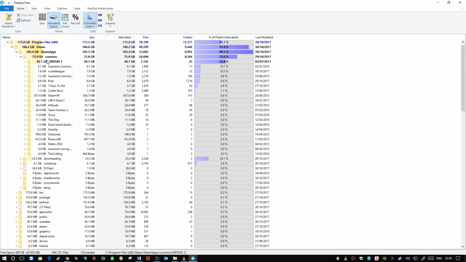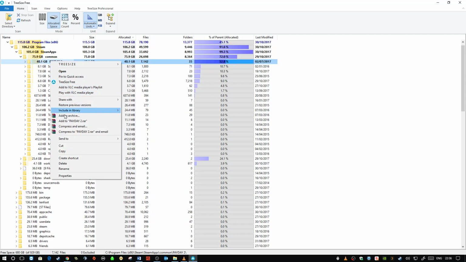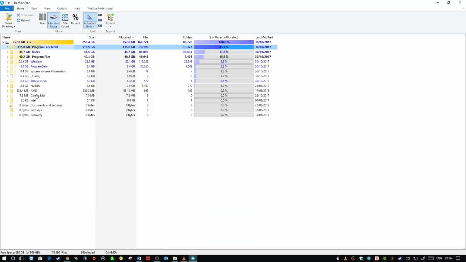So what you don't want to do is just delete it from here. With some folders that's fine. If it's in Program Files, if it's in Windows folders, Program Data, anything like that, it's best not to. There's proper uninstallers which I'll show you in a minute.